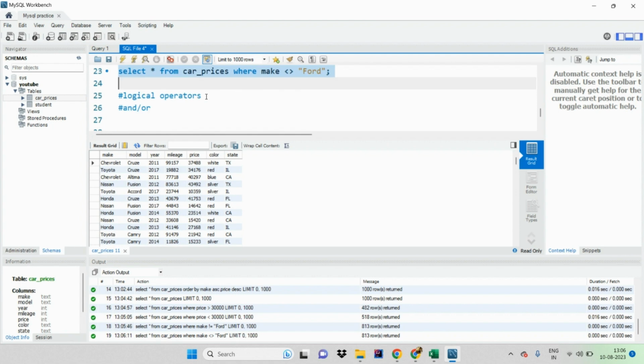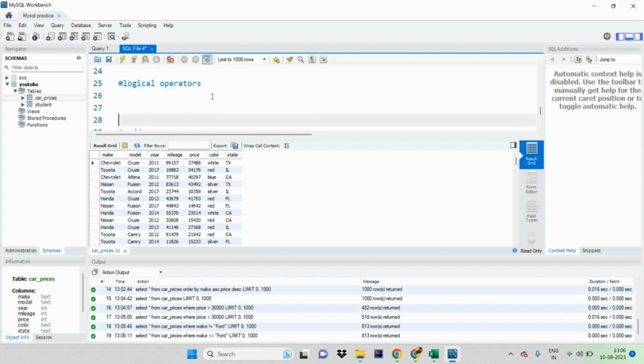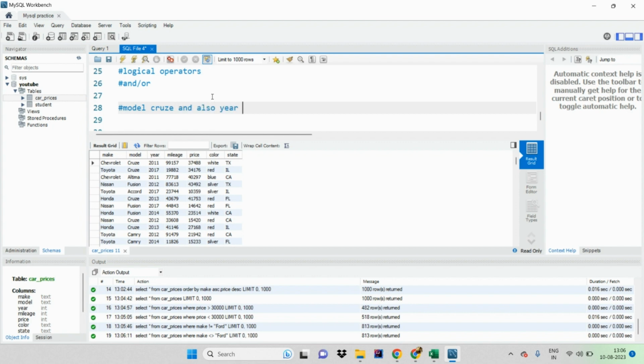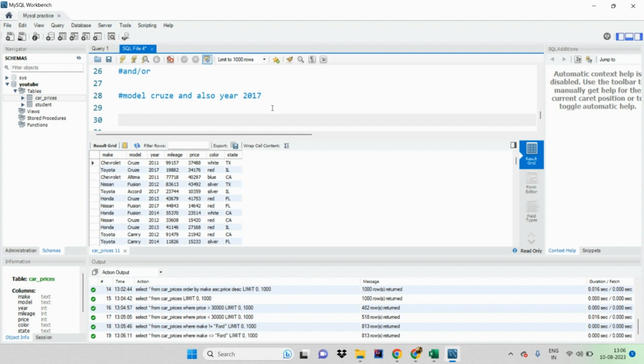Now we are going for logical operators. So I said in logical operators we have AND and OR. What is my AND, what is my OR? Let's say I have a condition. I want to select model Cruze and also year 2017. Which means you want to satisfy both the conditions. One is model Cruze and also you want year as 2017. To satisfy both the conditions, we will use an operator called the AND operator.